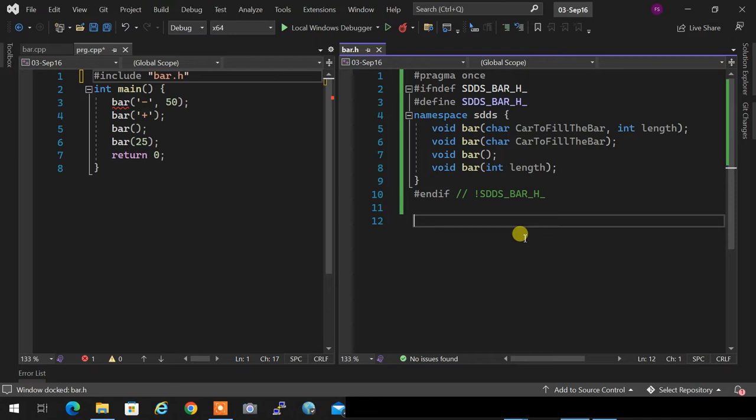You think iostream is not going to work because it's included somewhere else? No.